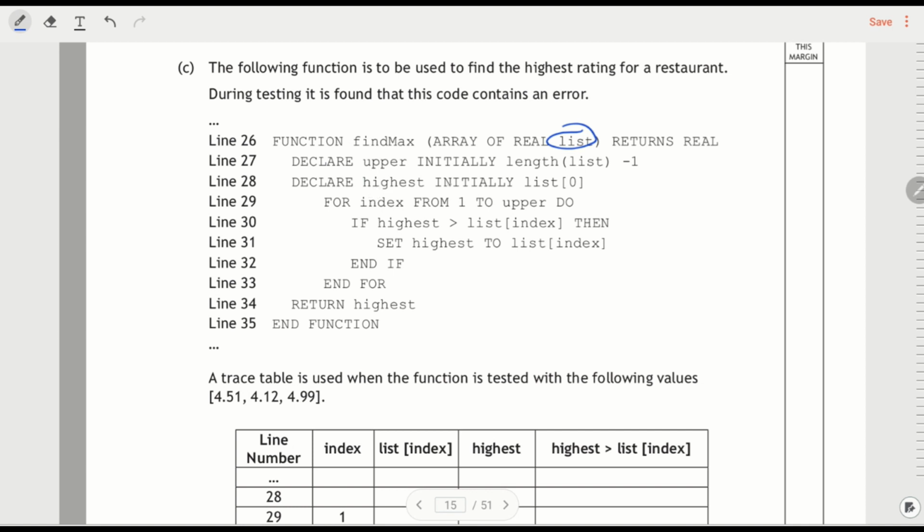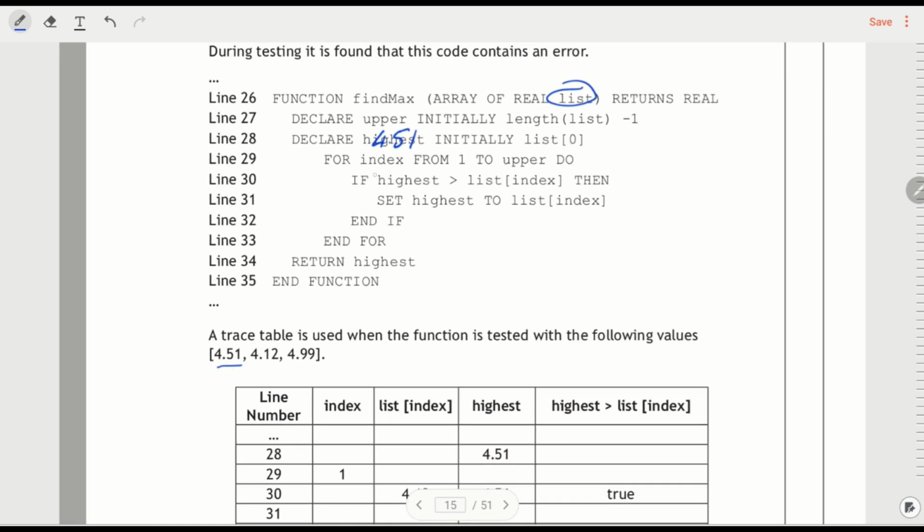We've got highest is initially the first thing in the list. Now if I look down here, that's 4.51. So I could just write on there that highest is now 4.51 to make life easy for myself. Then we've got for index from 1 to upper.